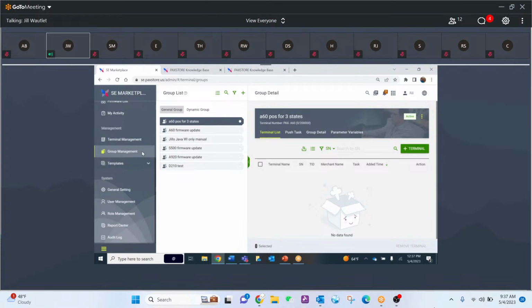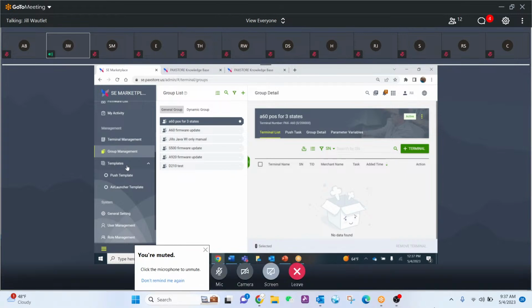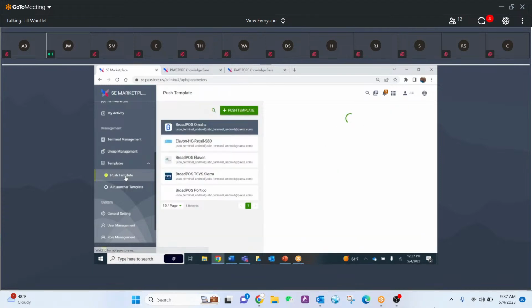All right, so we did a lot here, and I know it feels a bit overwhelming, but let me just talk you through quickly those templates. When you create the template, you do it when you're creating the parameters, when you're pushing out the initial app. And again, those parameter apps are based on processor like TSYS or Bluefin or Vantiv or whatever. You can always go back to manage your templates by going to the push template area.